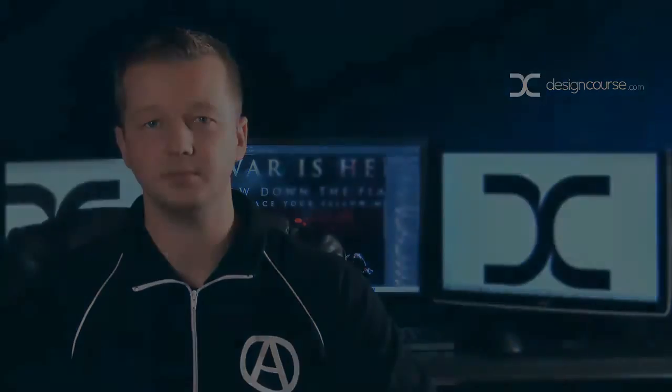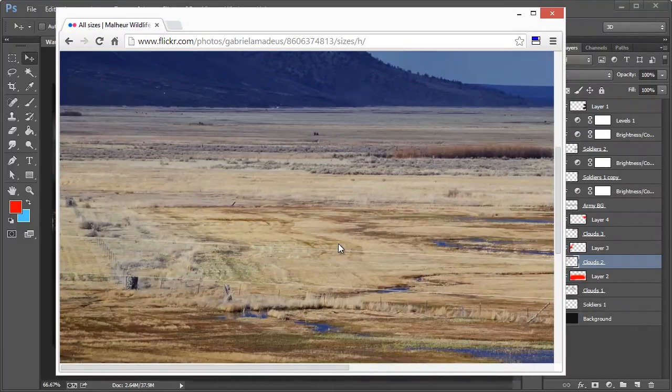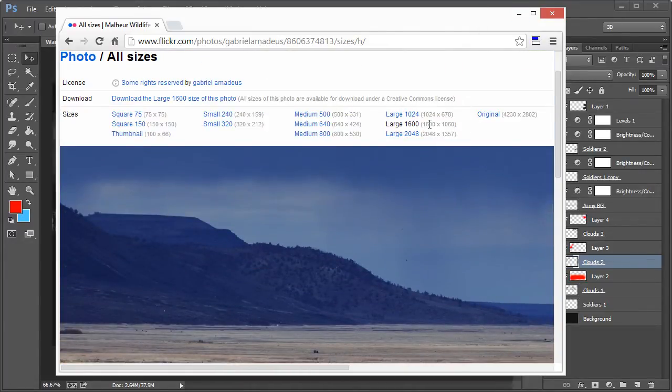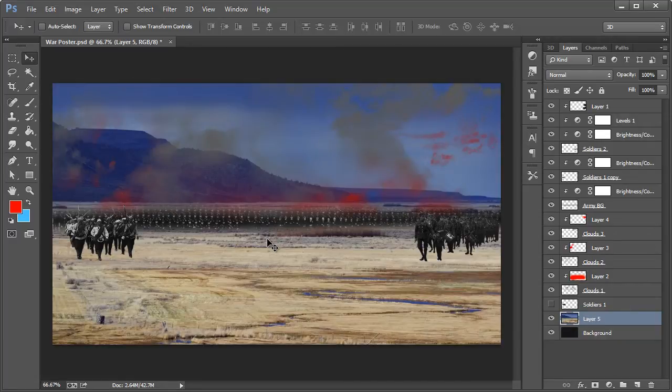All right, let's get started. Let's continue on with our War is Hell photo manipulation. Now what I want to do is get an asset that we can use to create a ground right here. That image is right here, and we're going to use the 1600 version. Right click, copy image, and we will click right on the background layer and press Control V to paste that in.